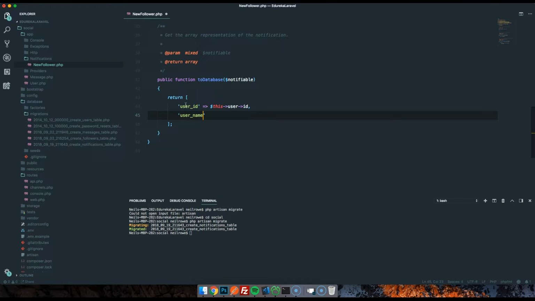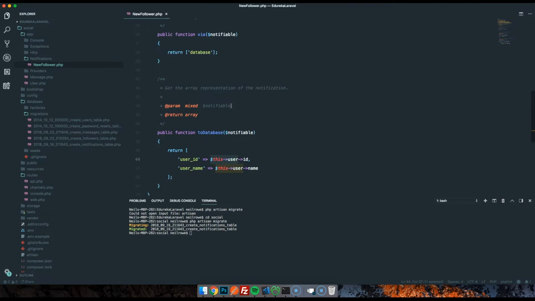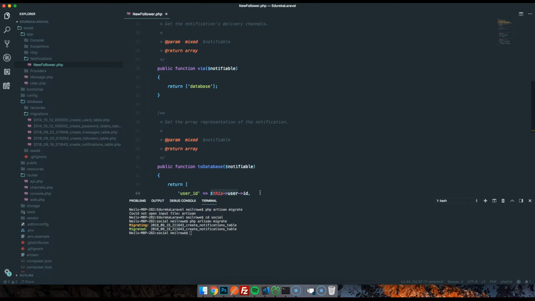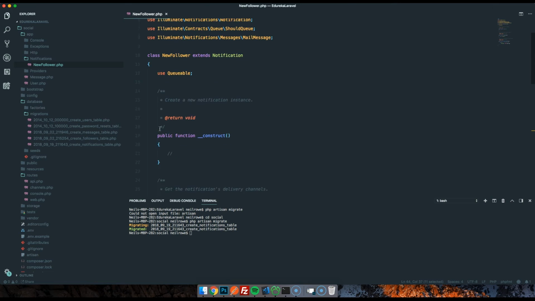Again, you don't need to do this. It might be better to not do this, but for the sake of keeping it simple, I'm just going to store the username in here. So $this->user->name. Now you might notice, if you're paying attention, this user doesn't exist. It would have to be in this class somewhere, and we don't have a property called this user. So we're going to create that.